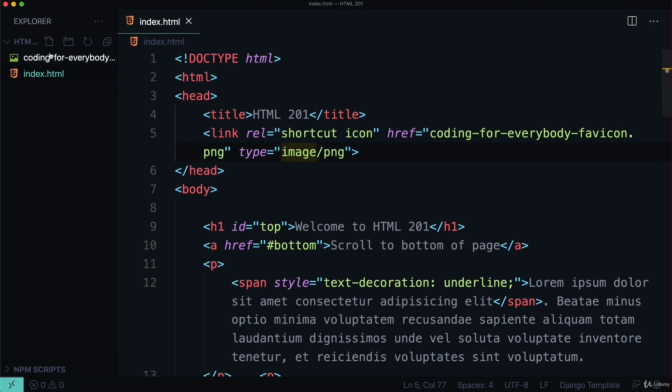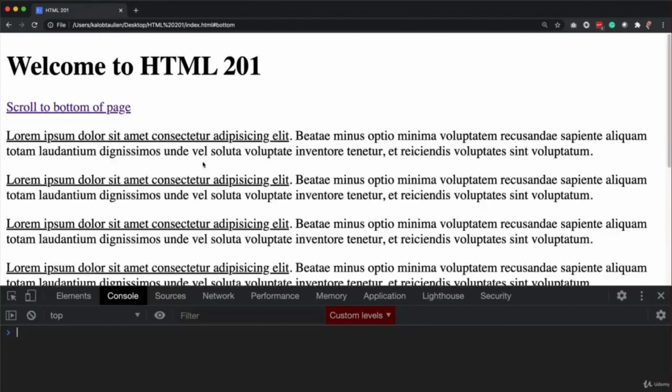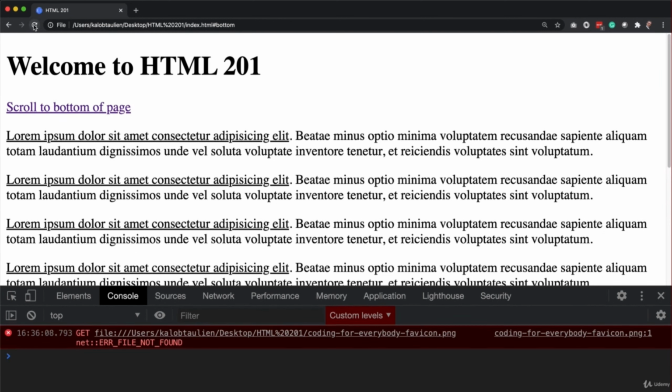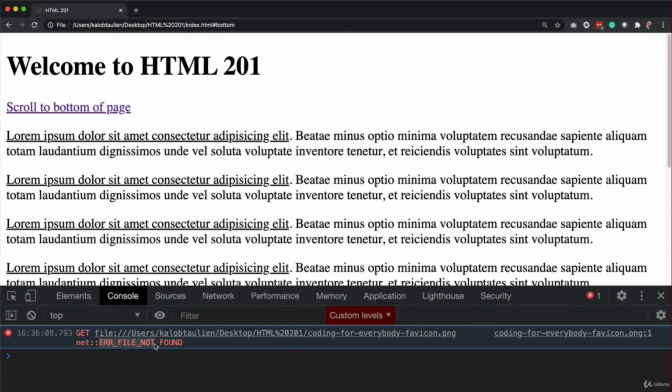So we've put everything into one particular folder right now, but what if we wanted another folder? What if we wanted to move our favicon into a folder called images/favicons? And we could just click and drag that right in there. And so we've got a folder in here called images, and then another folder called favicons, and then a file in here called coding for everybody. So in that last lesson, we created a favicon. But when I refresh the page, we're going to see that we get that error file not found.